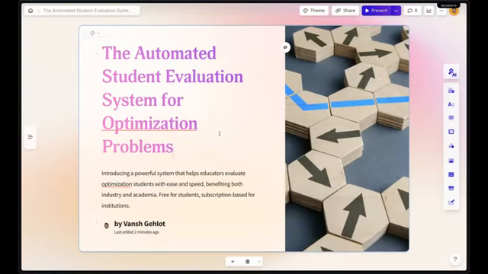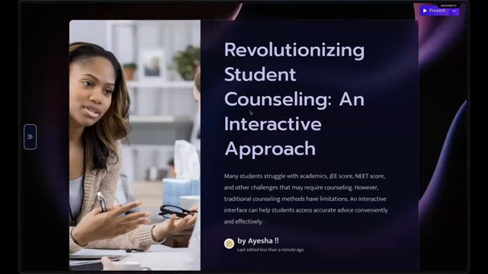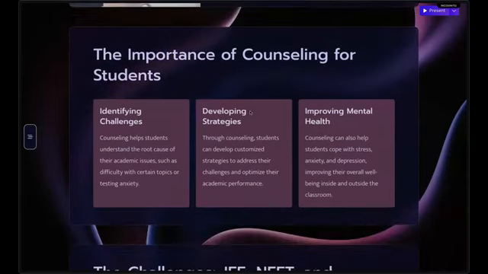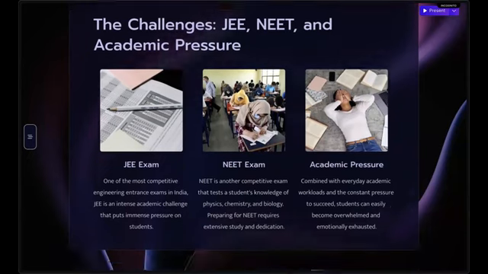Awesome. So we just got one response from Aisha. So this is how her pitch deck looks. Awesome. It's looking really fantastic, Aisha. Well done. So, revolutionizing student counseling with an interactive approach. Looking really interesting. The importance of counseling for students. Oh, cool. The challenge of JEE and academic pressure.